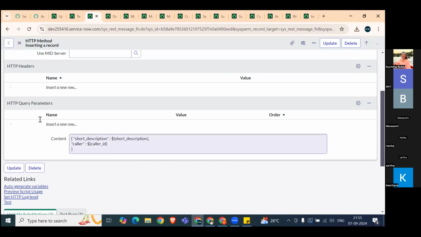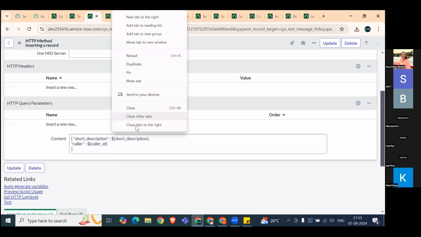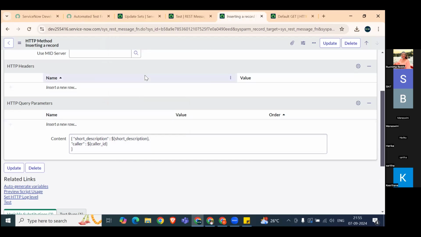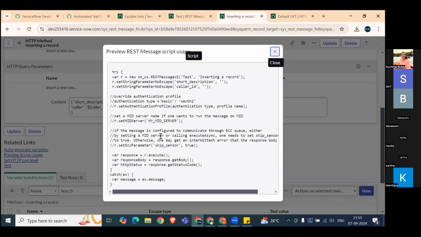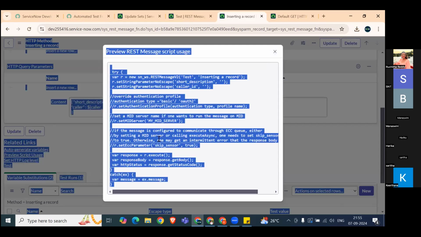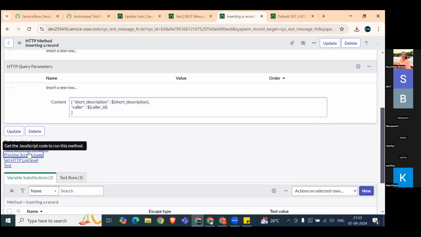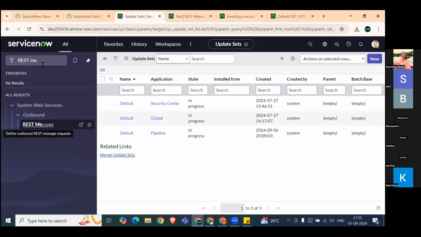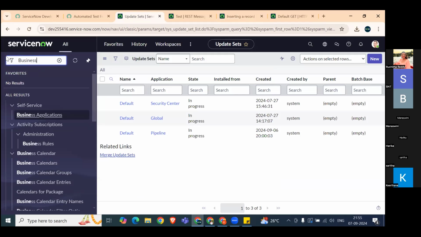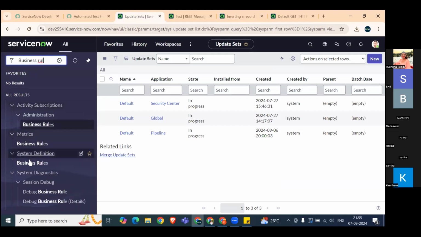So we have these glide system, glide record methods, right? What does that do? We'll be writing a business rule and we can insert a record. In the same way, here they'll be giving our script. If you see here, the whole script is given. You just need to copy the script, preview script usage, and go to your business rules.